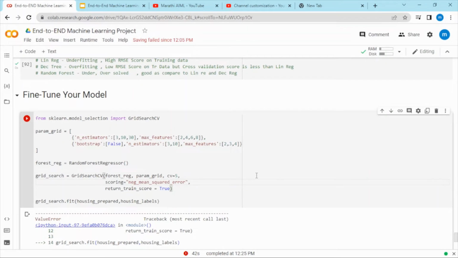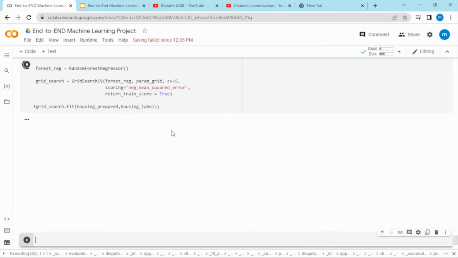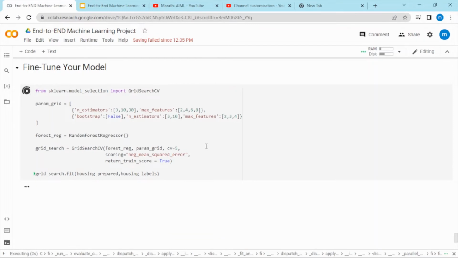Now let's say, yeah, it's running. Okay, I hope this time it will run perfectly fine. So let me take the pencil again and explain the logic behind this GridSearchCV.